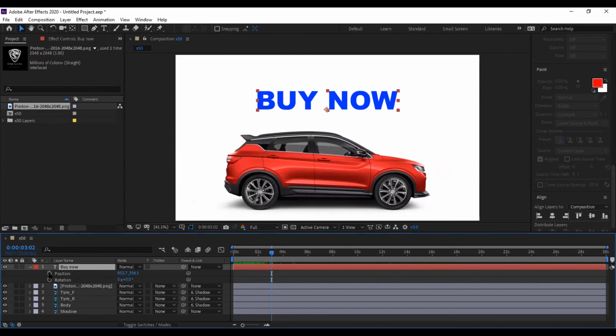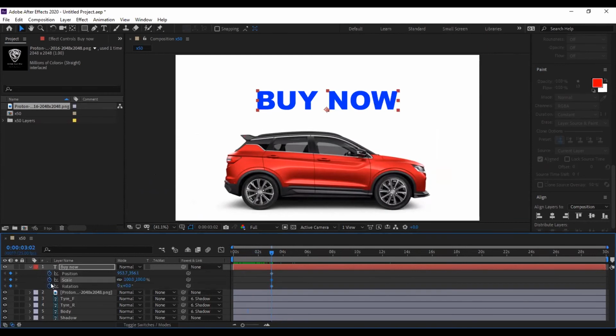So what I do, I add keyframe for position and rotation. And also scale, let's say. 3 different values: position, scale, rotation. Add a keyframe first. But make sure your position is correct lah. This is the last position that I want the text to be. So I add keyframe for these 3 values.